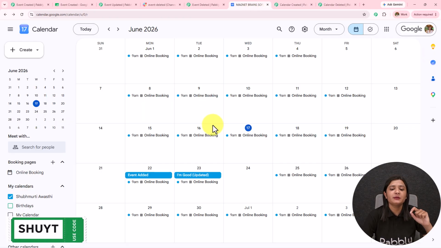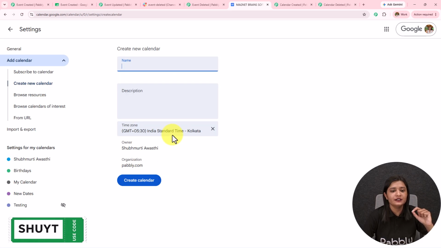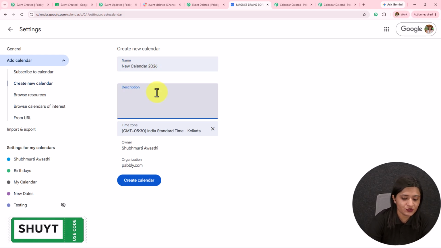Now I'm going to open my Google Calendar, and here I'm going to create a new calendar. So over here on the left hand side, we have this option of add other calendars. I'm going to go towards the create new calendar, and here I'm going to create a new calendar. So I'm going to name this new calendar 2026, and then in the description I'm going to add the new calendar has been created.